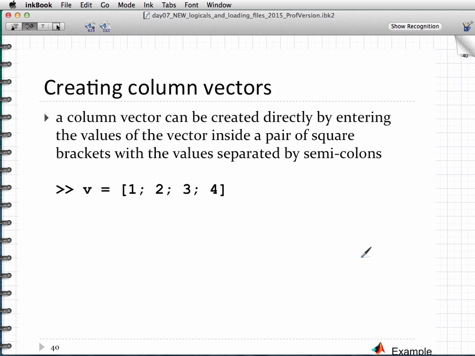Next, we started with row vectors, now we can do column vectors. The basic difference between the two is that instead of just putting a space or a comma, you put a semicolon. Semicolons effectively say that you want a new line.